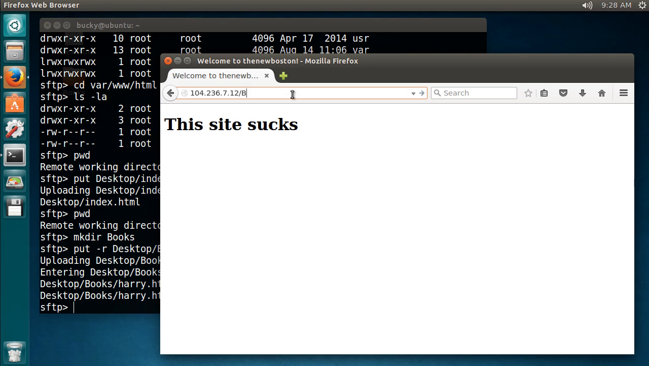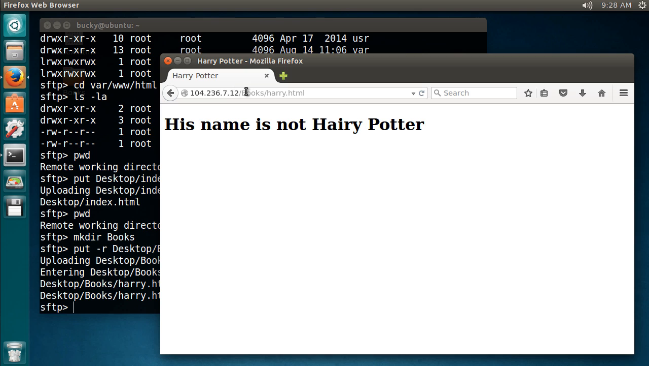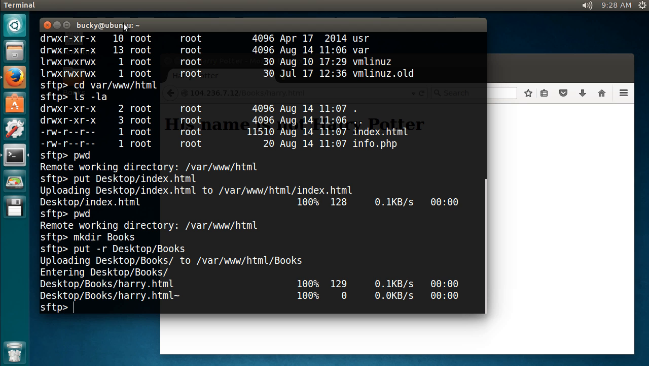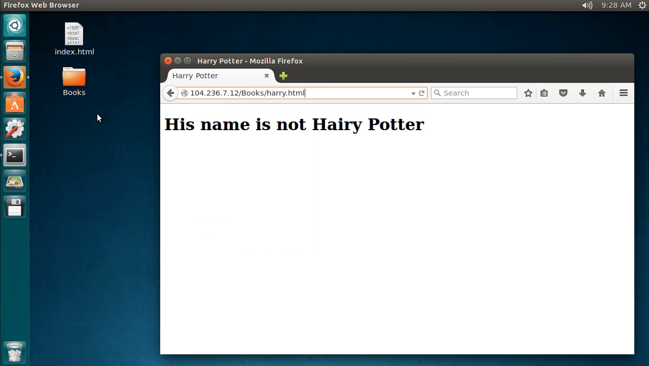So now if I go to books, and what did I name it? Harry.html, and hit enter, look at that. If you just want to enter one file, then you don't need that -r. But if you want to enter a directory recursively, in other words, a directory and all the contents in it, then use that -r flag. So now we got some files on our server, and I'll show you guys something cool.